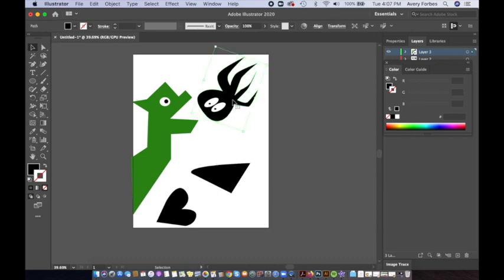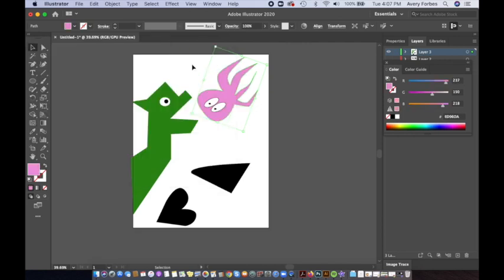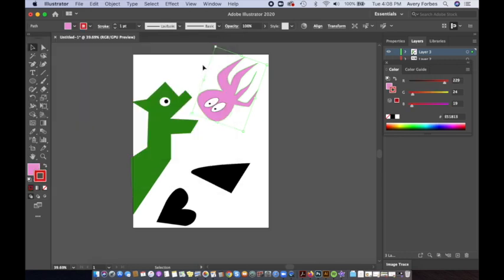Now let's go to my octopus. Maybe it can be a kind of fleshy pink. Double click on that. Let's get into those pinky tones. And I could give it an outline if I wanted to. Same way, double clicking. And let's see, I'll give it a red outline. Hit OK. You can see it's got a faint red border to it.